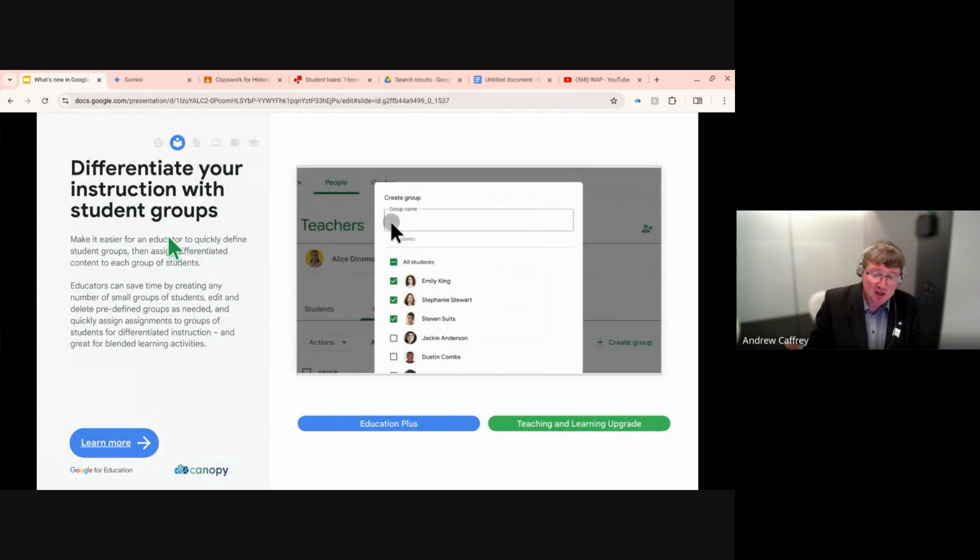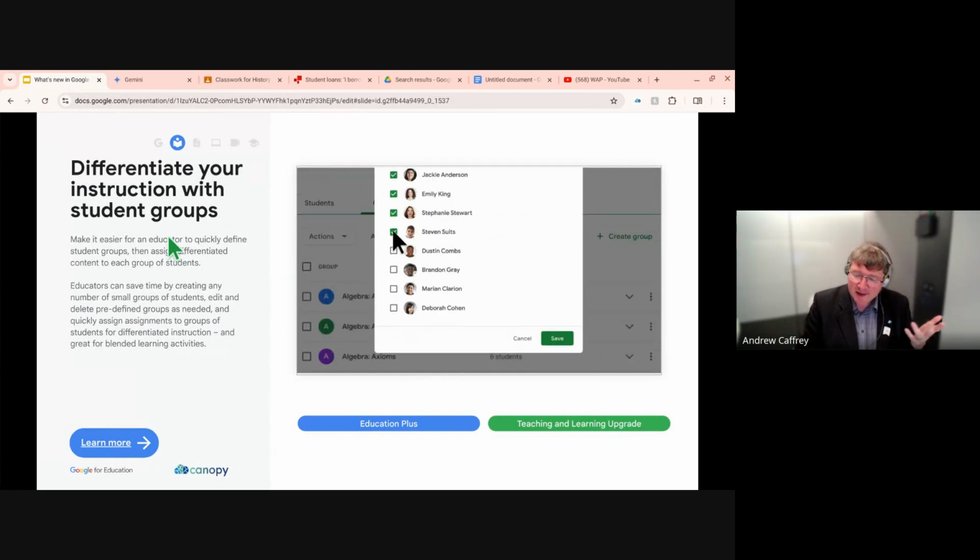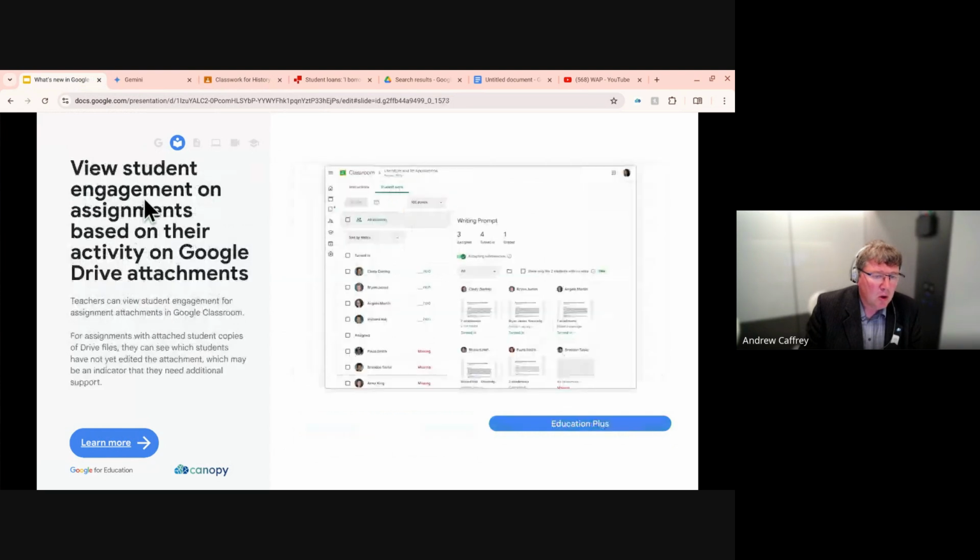But this is only for teaching on an upgrade and Education Plus. So pre-building groups in Classroom. Also in Classroom, and this is an Education Plus feature because it tracks what people are doing, is the ability to track whether students are interacting with work.